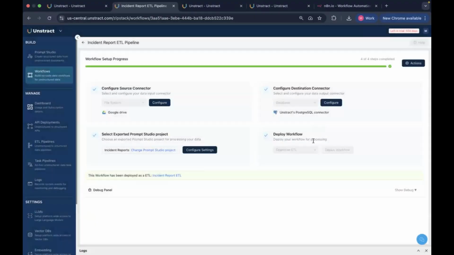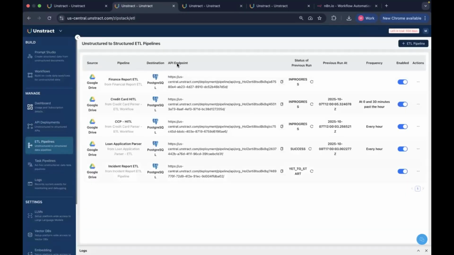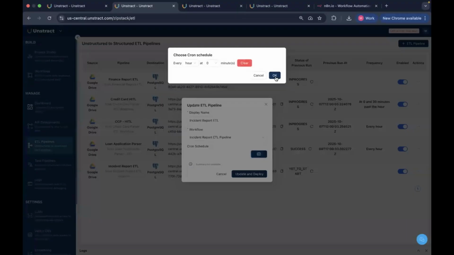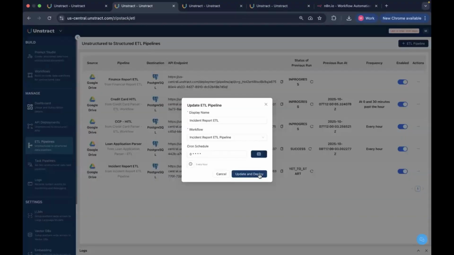So this is how the ETL pipeline is set up. And under ETL pipelines, you would see all the other ETL pipelines that I have. I also have the option of setting a cron schedule. In this case, I haven't, but I can set up a cron schedule to trigger this particular workflow on a periodical basis. So this is also how you can automate how often this particular workflow runs.